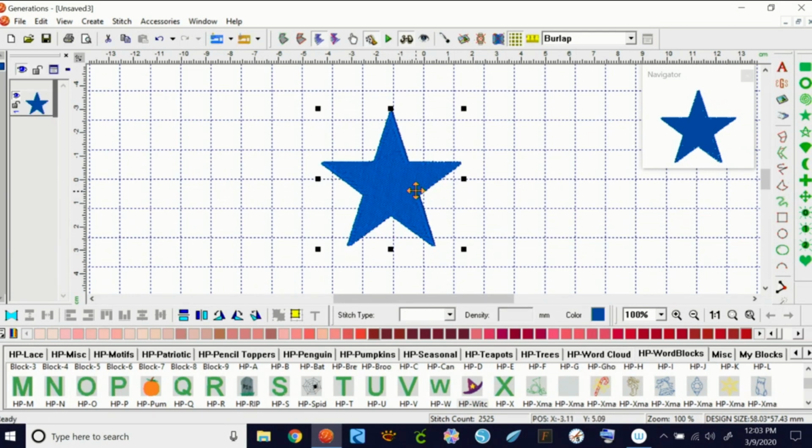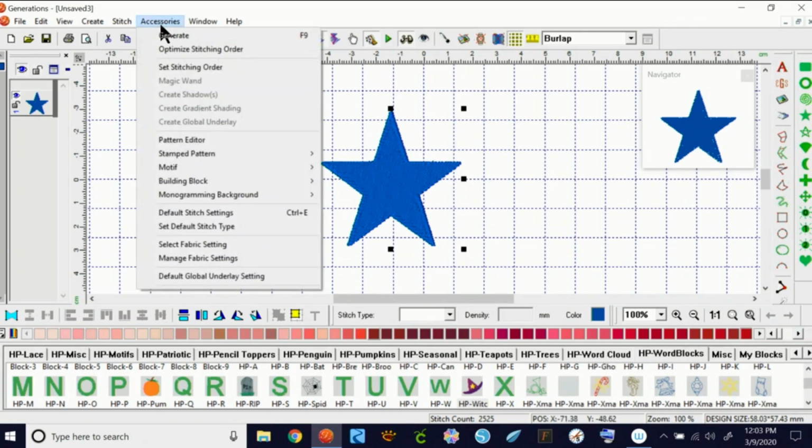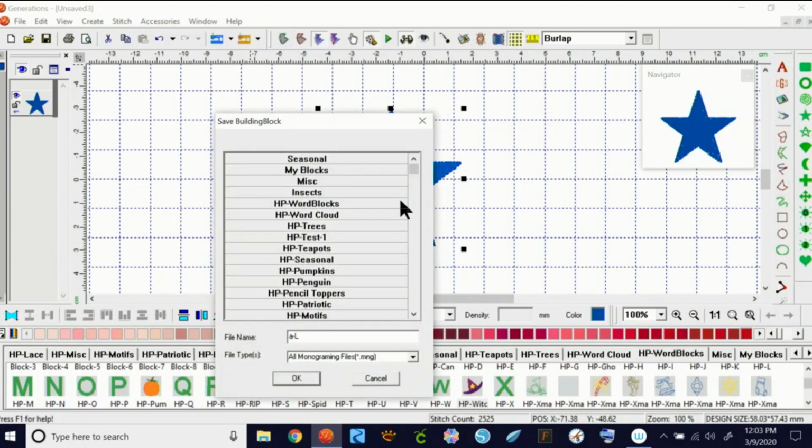Now I can save it as a building block. To save as a building block, it needs to be the only thing on the screen. If you have a whole bunch of stuff on the screen, like a big design on the screen, you'll want to copy this and paste it onto another page. A building block has to be only one thing on the screen. It saves whatever is in your workspace, if that makes sense. And you go up here to Accessories, down to Building Blocks, and over, and we're going to save a building block. And this file folder system will open.